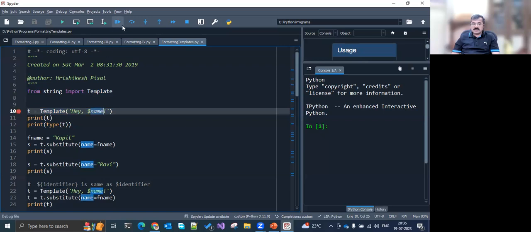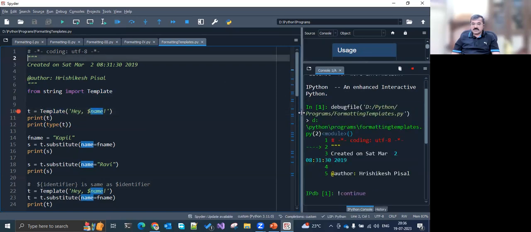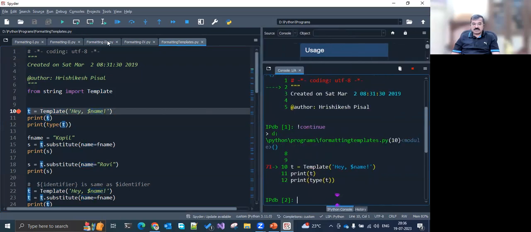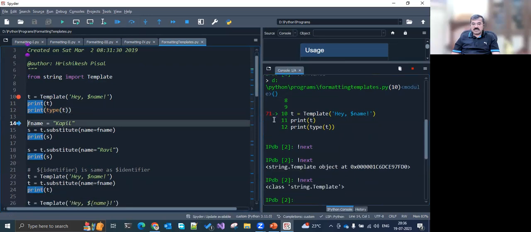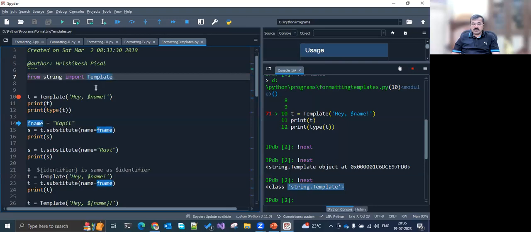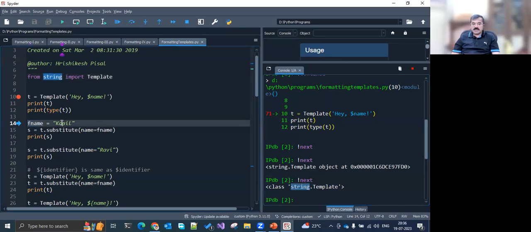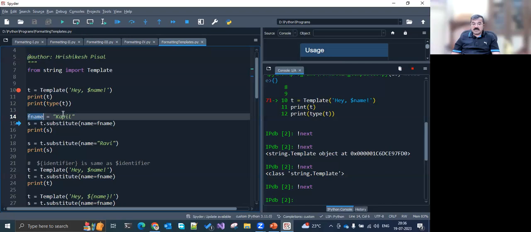So let's see now. Currently, I'm not doing any substitution. I'm just creating a template object. That's my template that has now been created. We print this, and it says it's a string.Template object. What's the type? It's an object of type string.Template. We have imported this particular type called Template from the module called string. Fine. Now I have a variable called fname, and that is Kapil. So fname is a variable identifier whose value is Kapil.